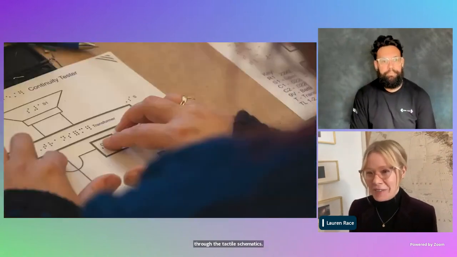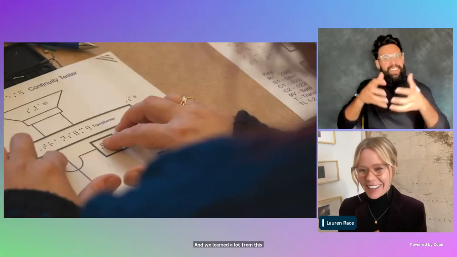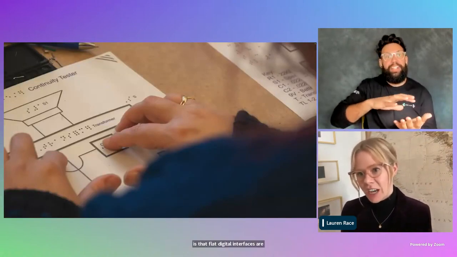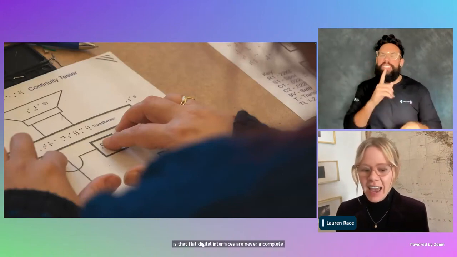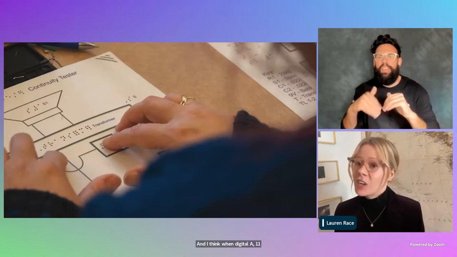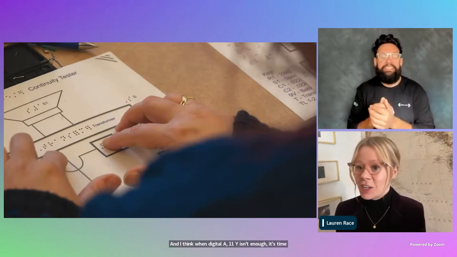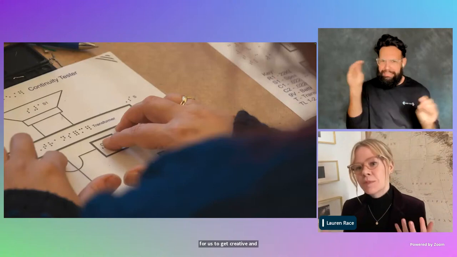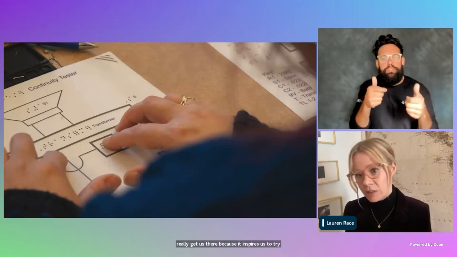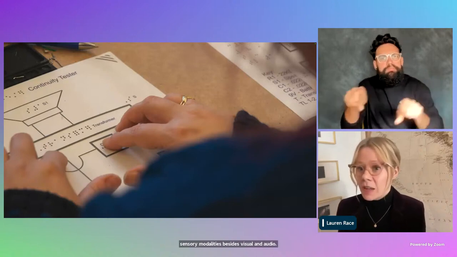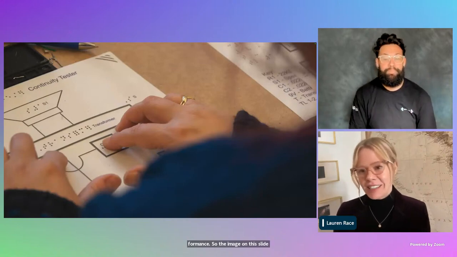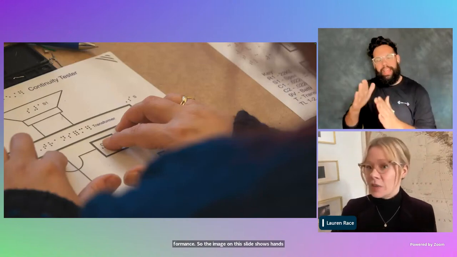And we learned a lot from this project. The first thing is that flat digital interfaces are never a complete replacement for touch, smell, or sound. And I think when digital A11Y isn't enough, it's time for us to get creative, and multisensory design can really get us there because it inspires us to try other sensory modalities besides visual and audio. And this can really help us innovate beyond WCAG conformance. So the image on this slide shows hands exploring a tactile schematic of a continuity tester.